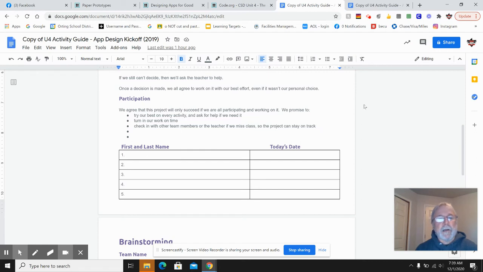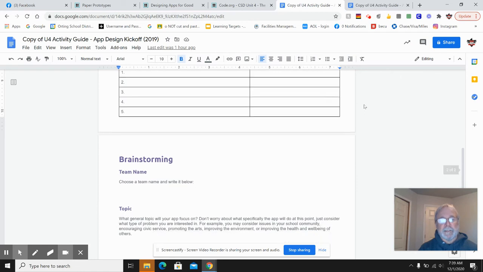We promise to try our best on every activity and ask for help if we need it. Turn in our work on time and check in with other team members or our teacher if we miss class so the project can stay on track. Okay, so in the boxes below, sign your name and then put today's date on that. And that's kind of your contract to make sure that you will abide by the rules set forth by your group.